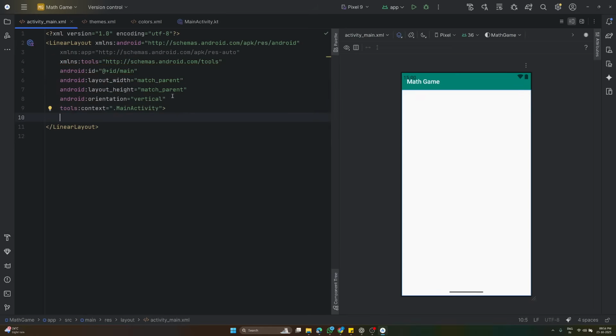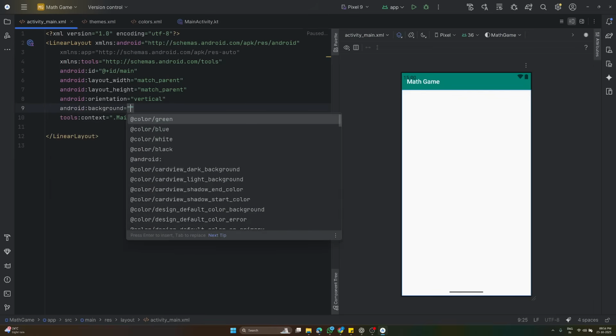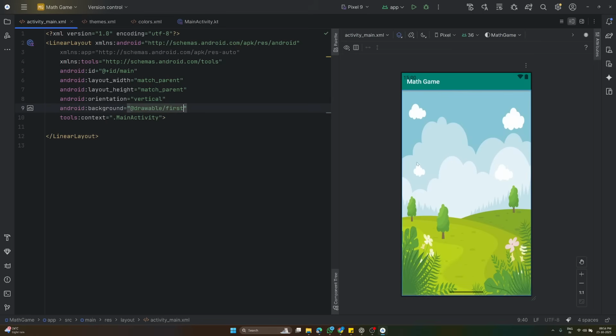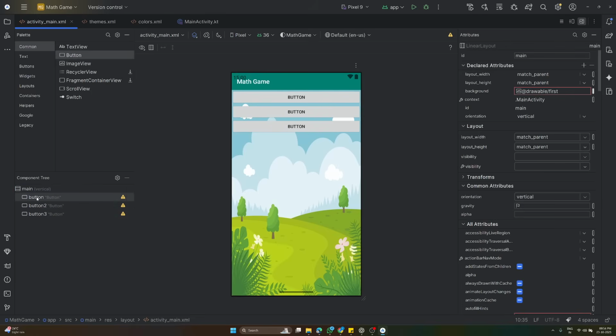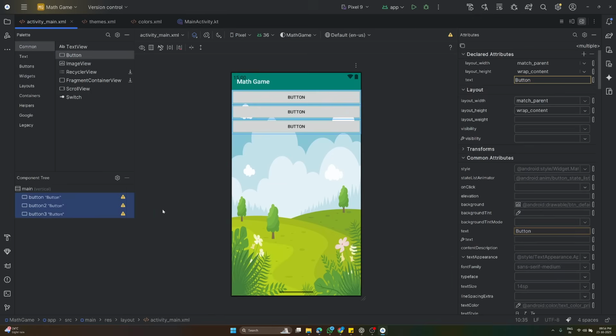So here background will be drawable / first. Okay, so this is the image which I want to add, and in this drawable I want to have 3 buttons. So let me add those 3 buttons one by one. So here one button, a second button, and the last one is the third button. So these are the 3 buttons which I want to add. So let's try to select these 3 items.